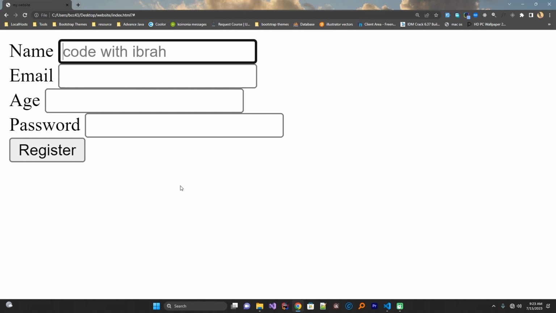It has come. Okay, so I want you also to pause the video and implement. You see, when you click on the name, you see that the input element associated with the name gets selected. And number 2, there's a placeholder here.